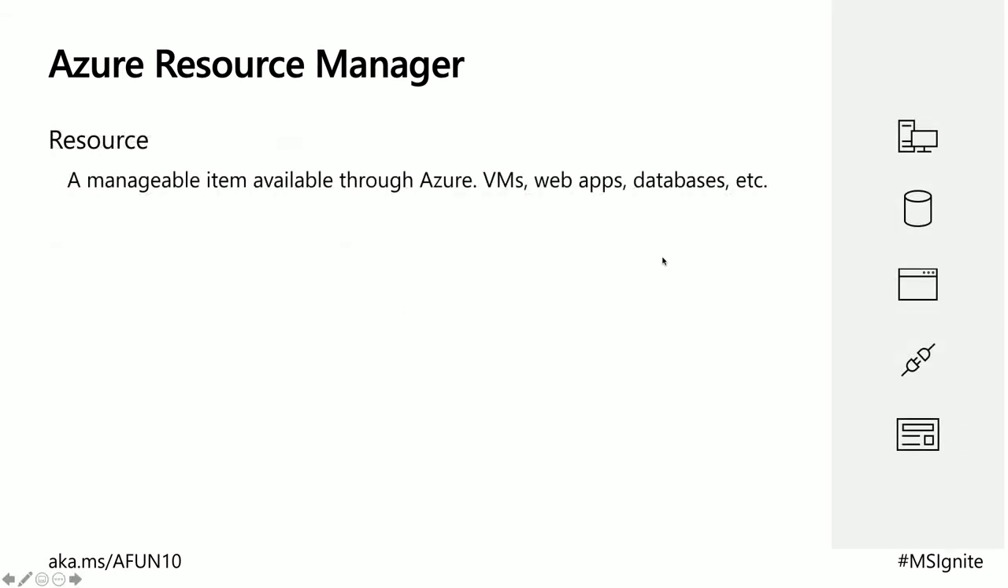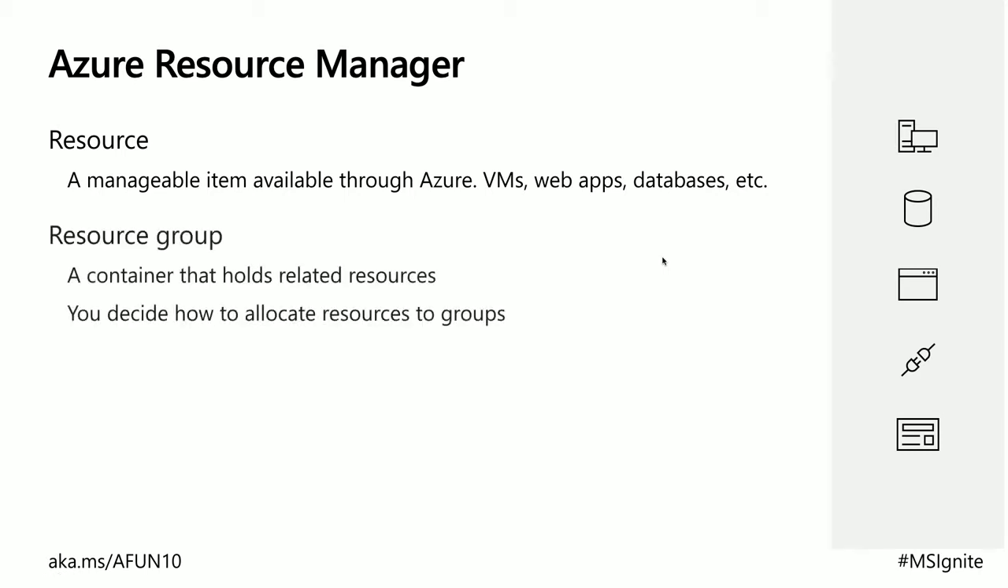There are a couple of basic terms that you want to know about when we talk about the Resource Manager. The first is a resource. This could be anything that's manageable within Azure, like a VM or a web app or a database. And then the next thing would be a resource group. The resource group is basically just a container that's holding various resources together.